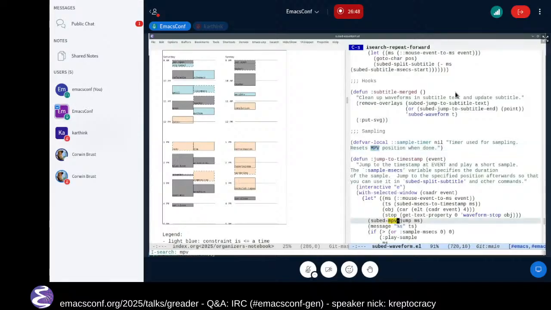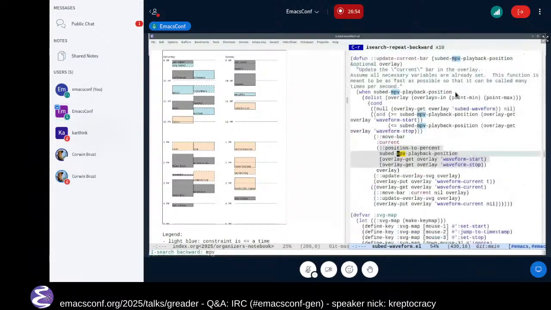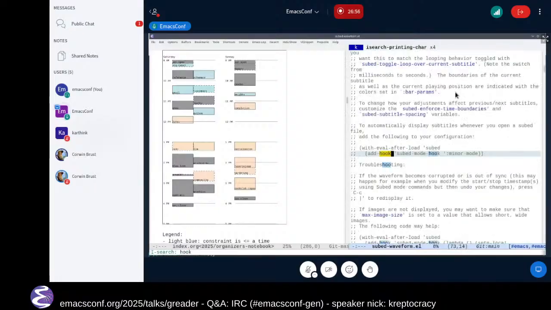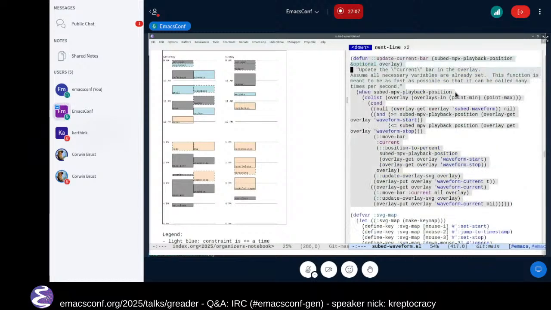So when it's the time. Restore position. There's probably some kind of hook that I'm listening to here. Playback position hook. Oh, it's this update current bar. All right, so what update current bar does is it moves the bar to the right place.